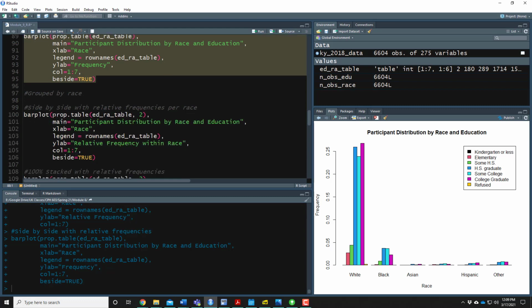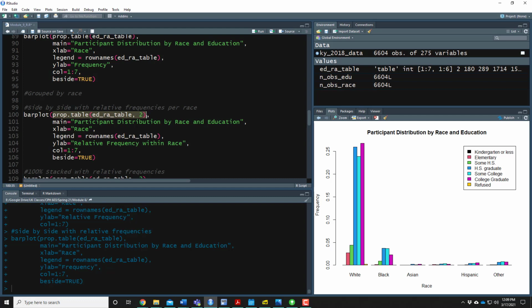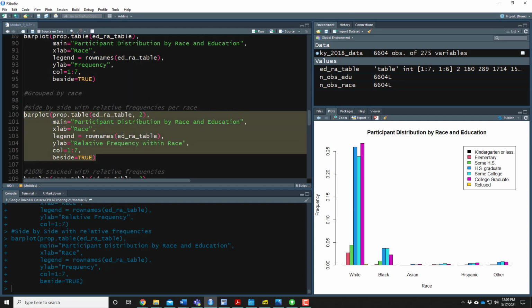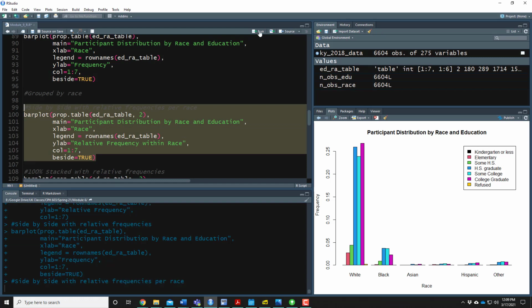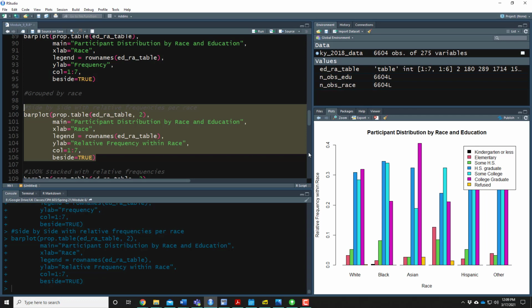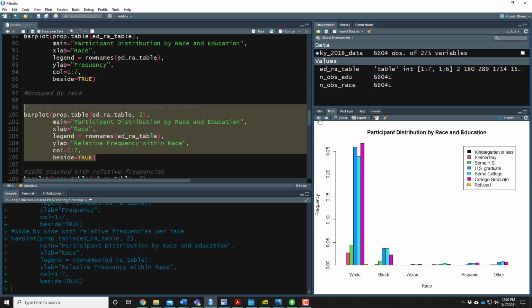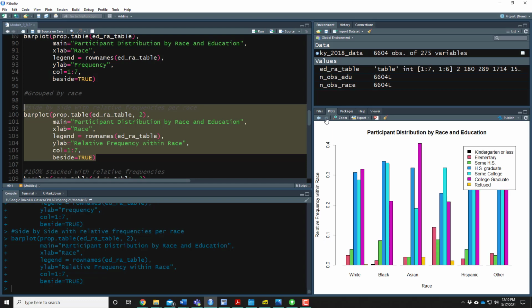Notice here, what I'm going to create the bar plot with is my table, but now I'm placing that 2 argument after it. So if we run this, we're going to get a different side-by-side plot. So this one looks different than the other one, and let's talk about why it's different. When we look at this side-by-side bar plot, again, our relative frequencies are computed out of the overall total. The second one is going to look at the relative frequency within each of the races.